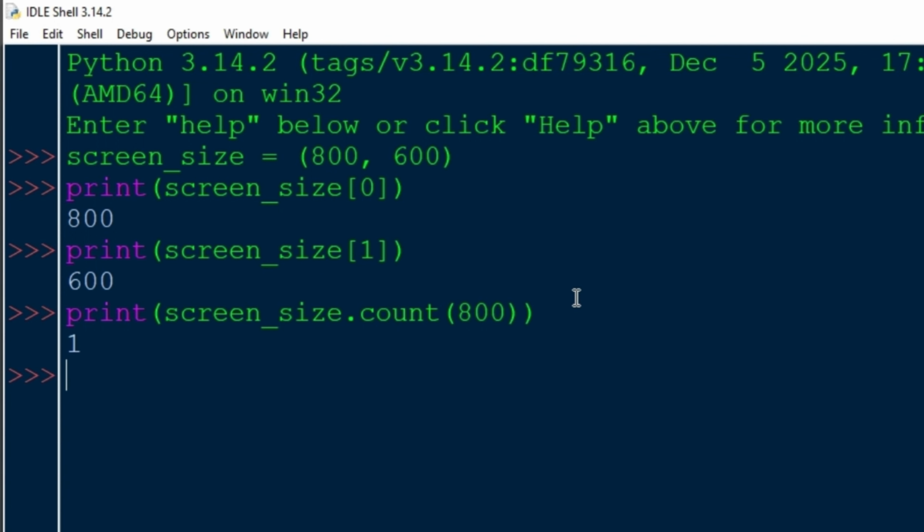Now let's say that we wanted to count how many times an item in our tuple showed up, but that item wasn't in there. Let's say that we put in 900 instead.